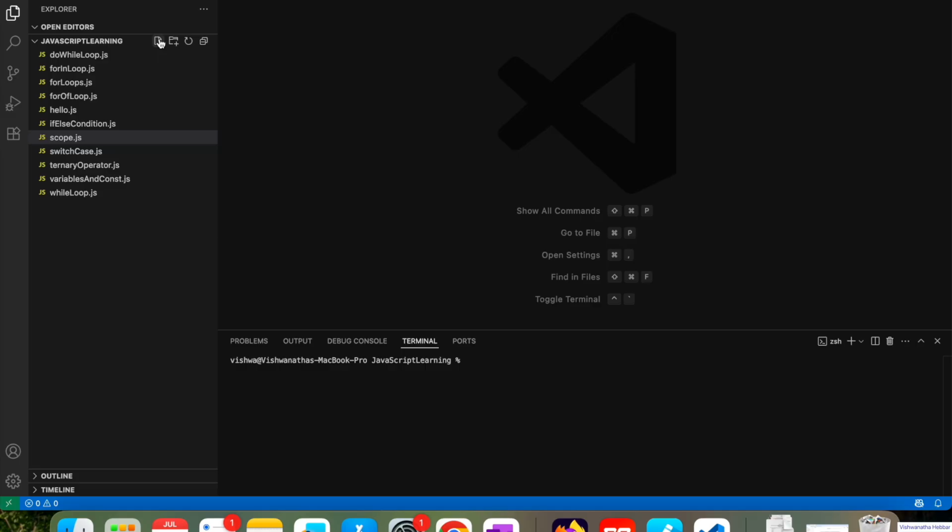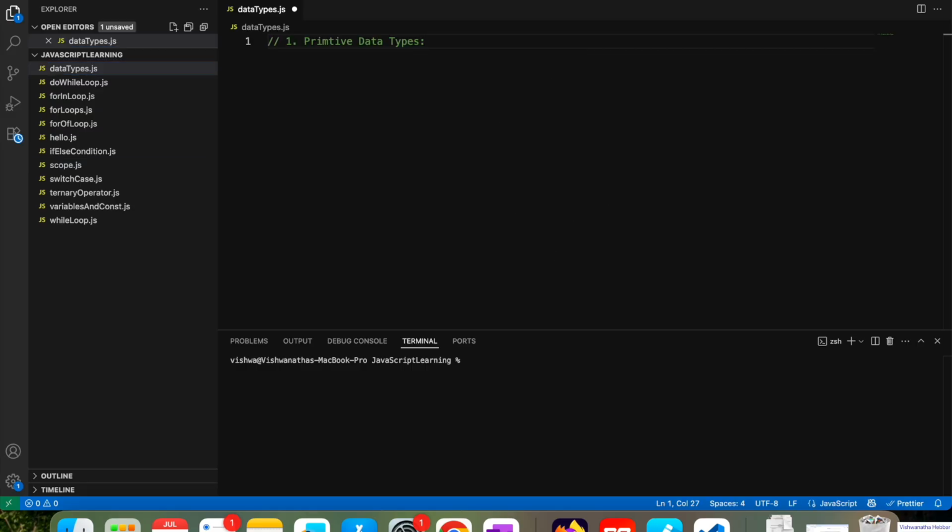Let me create a JavaScript file here, datatypes.js. Firstly, we will discuss primitive data types. They are basic and they are immutable. We will see how they are immutable. Firstly, let us understand what the primitive data types are. First thing is number. Number means any numeric value. Either it can be integer or float.